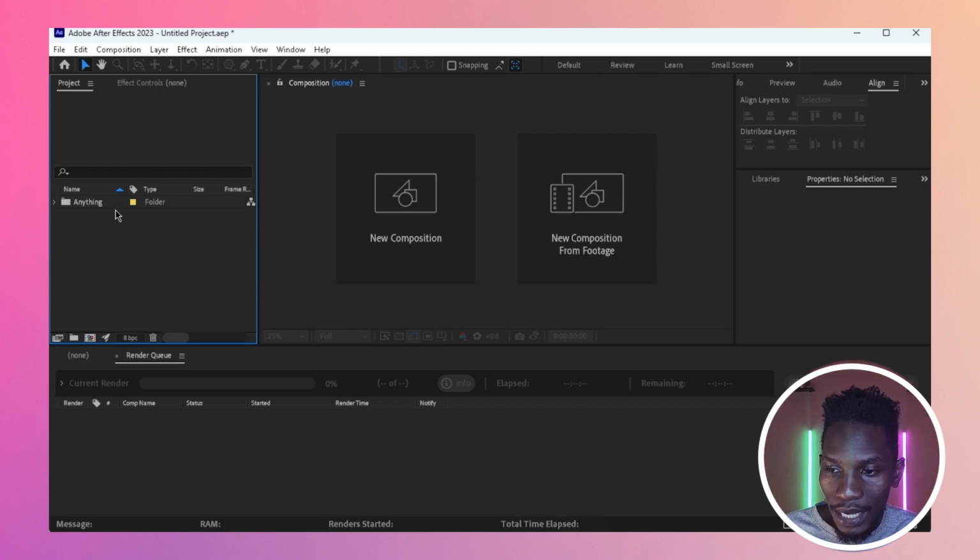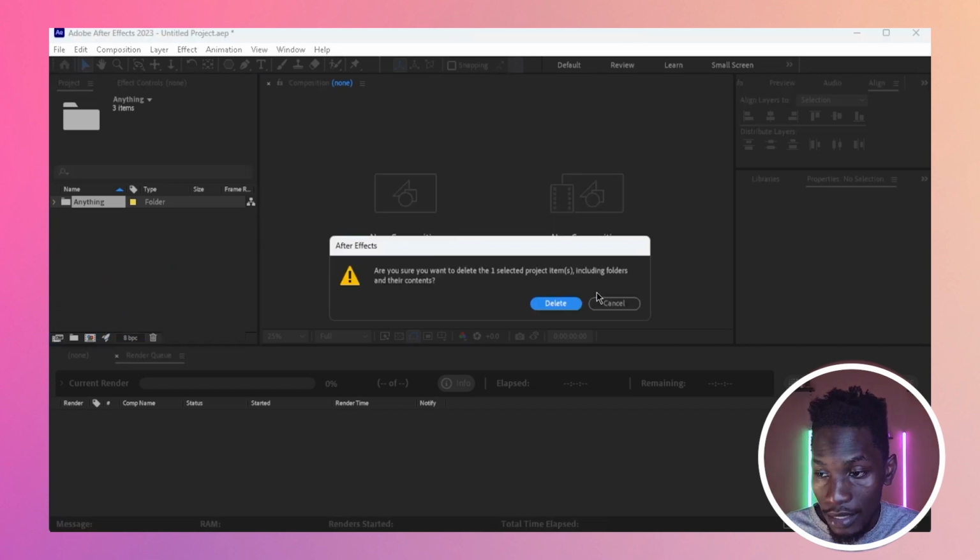Lastly, we can delete stuff, not edit. I think deleting is editing in a sort of way. Anyway, we can delete stuff in the composition by just dragging them in here or just clicking on them and then clicking delete. Either way.